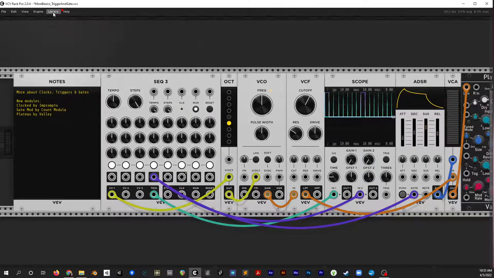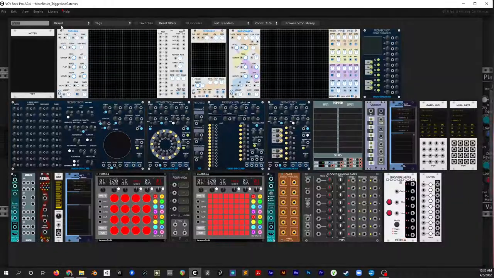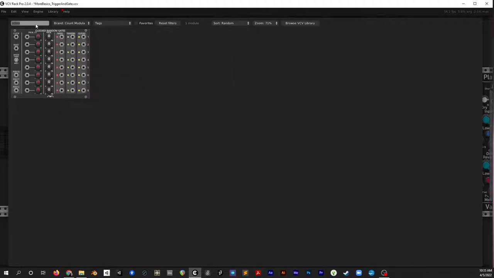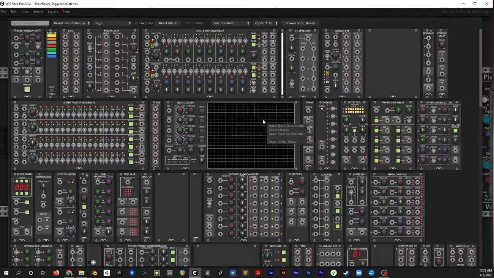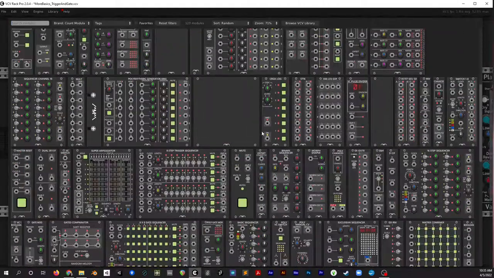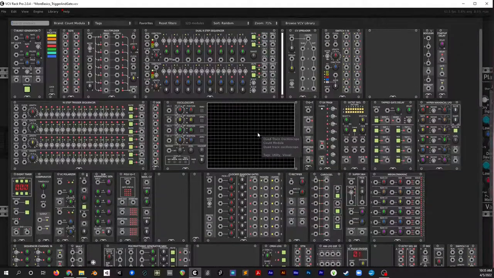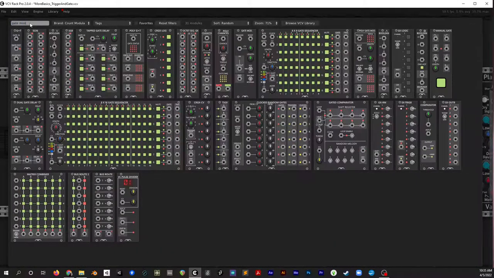Let's look into a new little library here, one from Count Modula. Super useful library, but there's a few modules I've never used most of these still. What I'm looking for is called Gate Mod. I've been typing that, it's hiding. There we go, Gate Modifier, a voltage controlled gate length modifier.